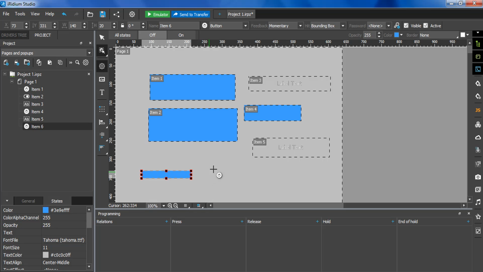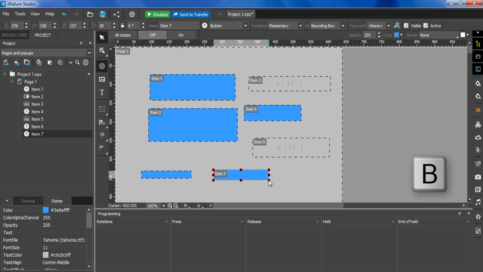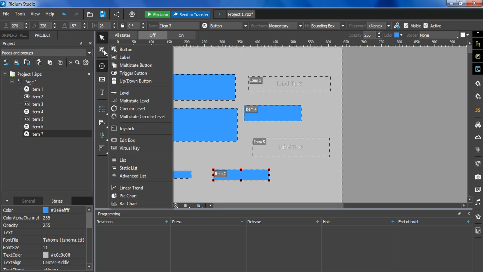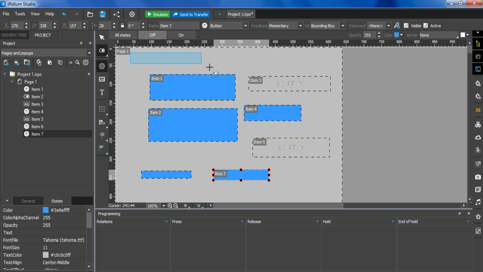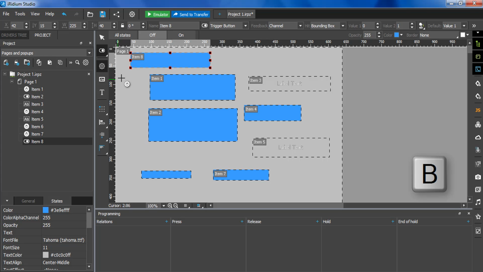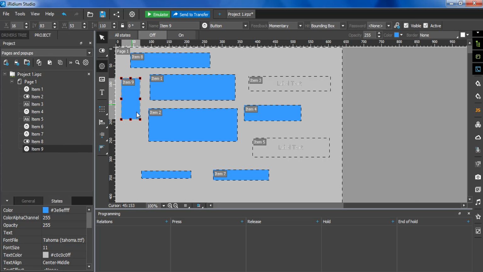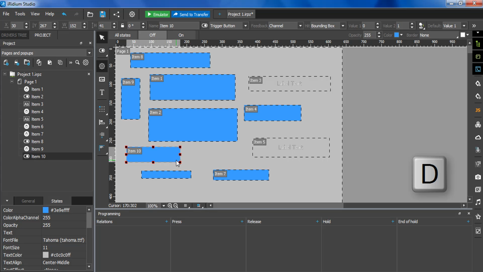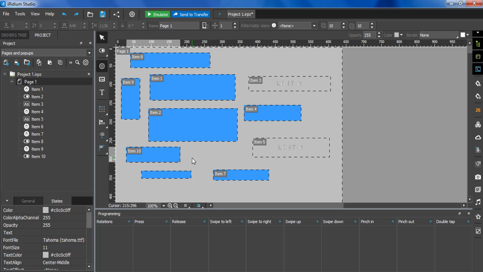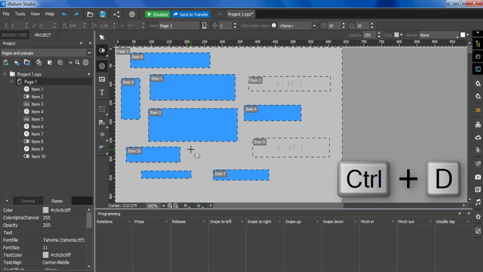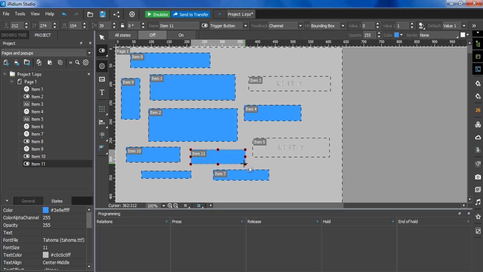If you want to draw a button, hold B. If you draw a trigger, but you want a button, hold B, and you have a button. If you want to come back to drawing a trigger button, hold D, draw on the keyboard, and you draw a trigger button. If you want totally to come back to drawing buttons, press Ctrl D and the cursor does not change now. You can cancel everything with the help of the Escape button.